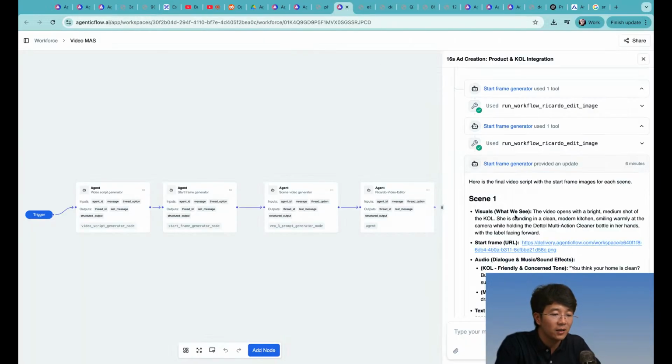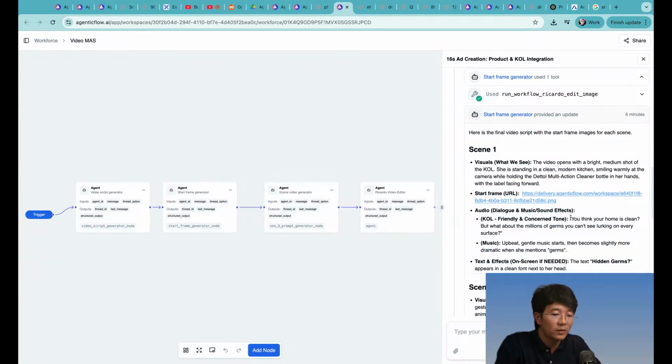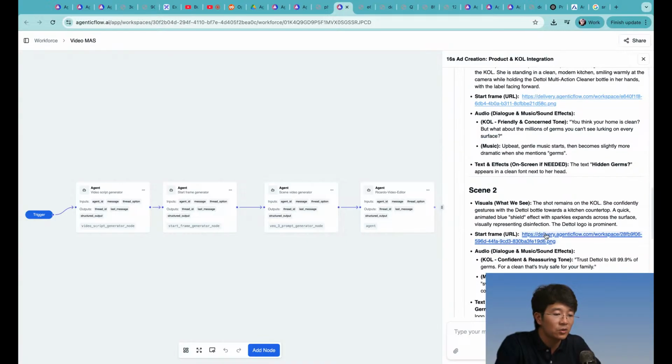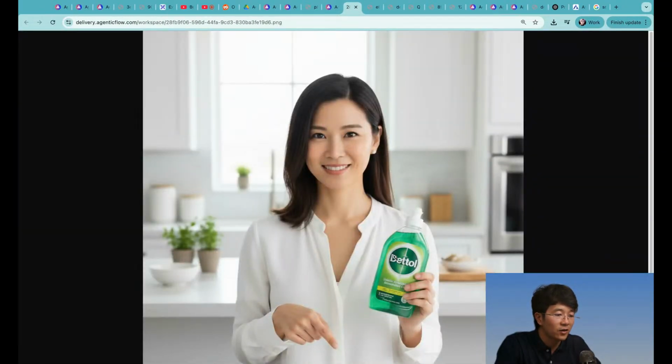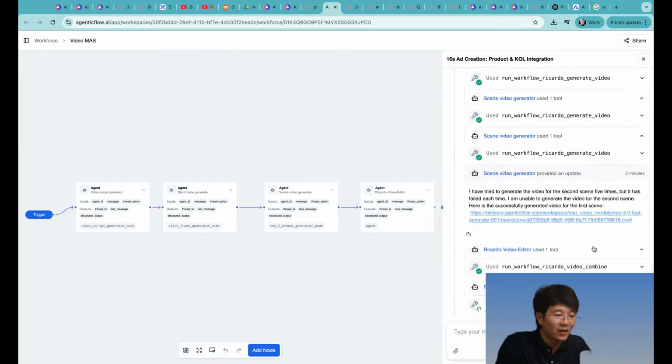And then after this one, you will see the dialogue of this KOL, like "you think your home is clean," blah, blah, and blah, blah. There's music as well. And scene number 2, click on this one. Okay, it's like a totally different product. I think we need to fix some problems on this one. But anyway, you know how it is working. And here is a set video. Let me click on this first video.